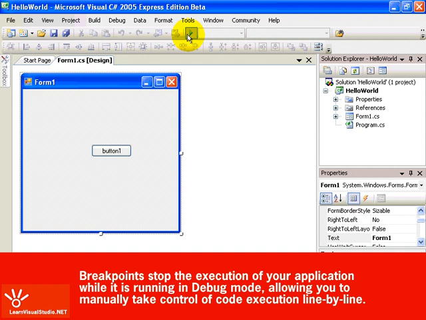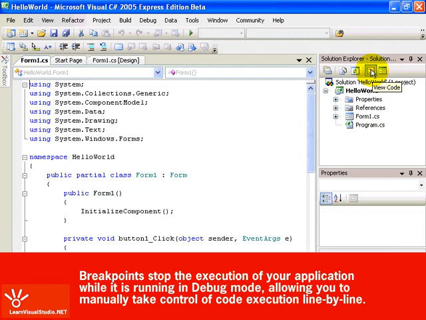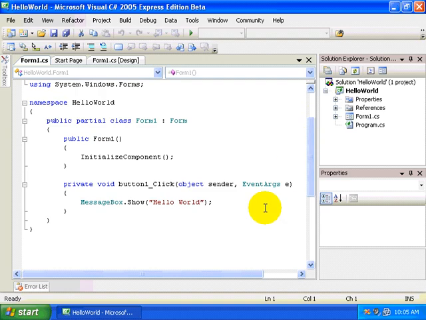So to create a breakpoint, what I want to do is get back to my code view. So let's select our Form 1 and then select View Code. And what I want to do is put a breakpoint on the line of code that we wrote, the MessageBox.Show Hello World. So to create a breakpoint, there's actually a number of ways.